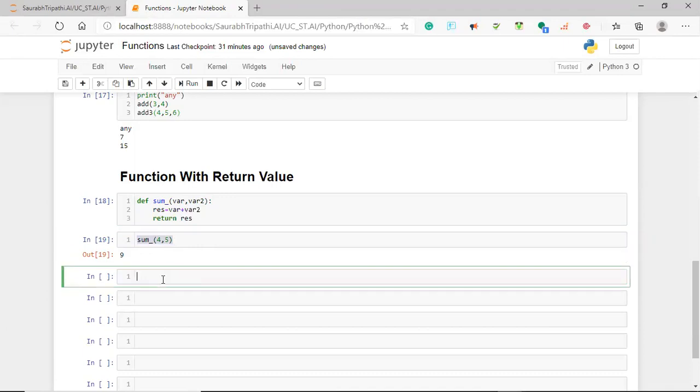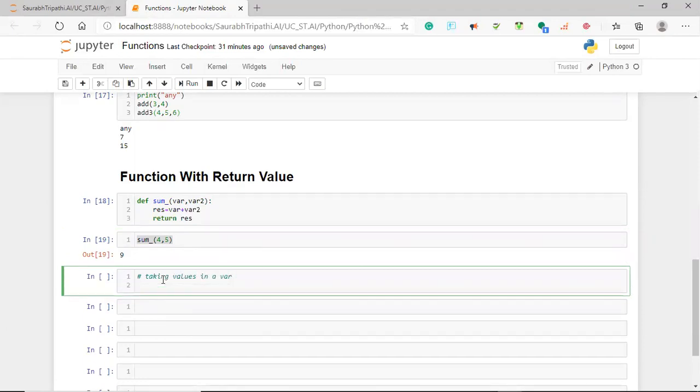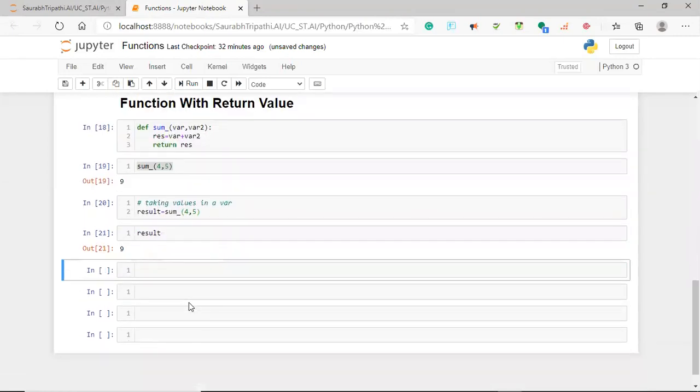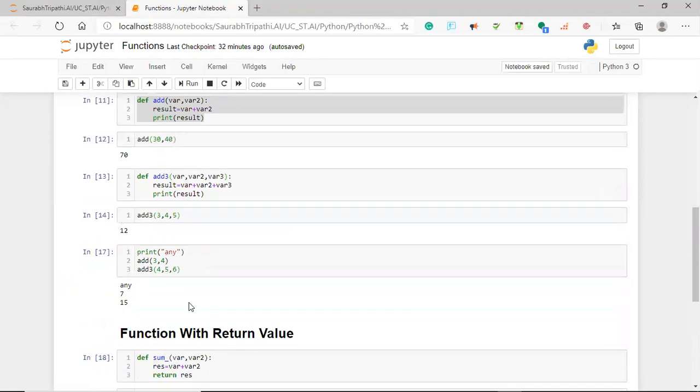Taking the value in a variable. What I really mean by that is I'm taking a variable, say result. In this result, I'm going to take this particular sum value. Whatever the output is, we take this value and print the result now. This was not possible with the simple function. Why was it not possible? Let me give you an example of that too.